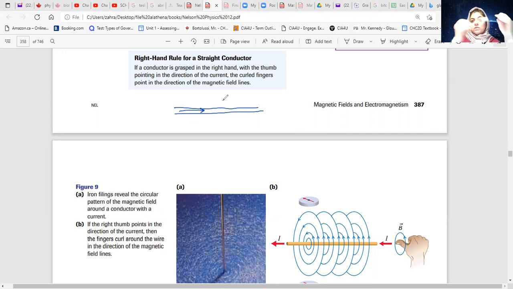I'm going to give you a demonstration here. Let's say this is my wire. You use your right hand. Why right hand? Because we're assuming it is positive charge moving, for convenience. You put your thumb in the direction of the current, then your forefinger bends toward the magnetic field direction. It's going to be into my face, right? Just like that.